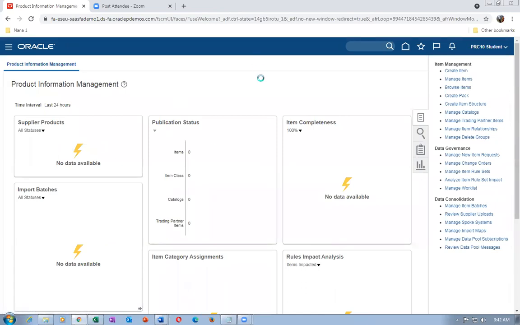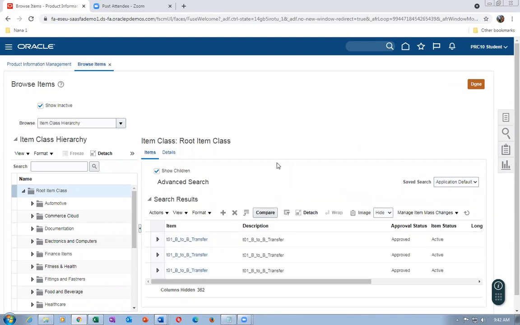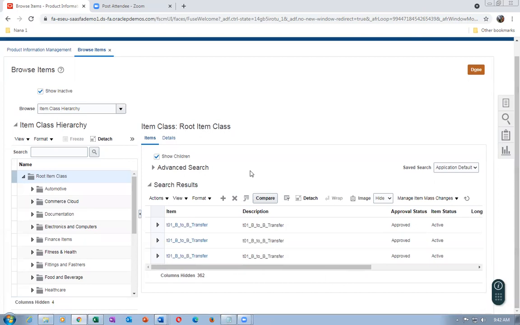Then I query my T01. I created the first item, T01, actually. I go to T01, enter, and search for it. It's now 9:40, and I hope to complete it by 11 o'clock, 1 hour and 20 minutes, supposedly.